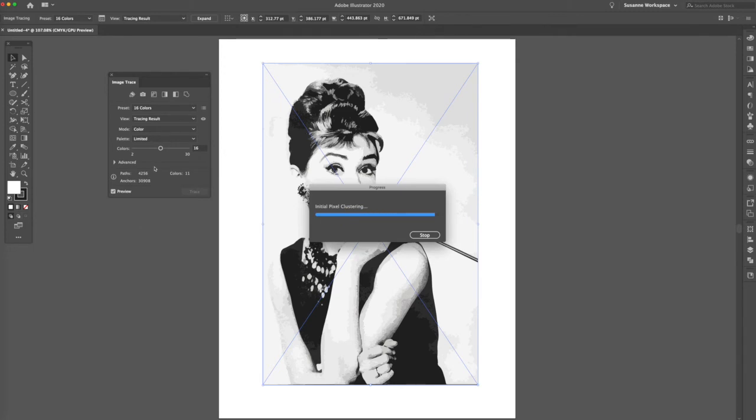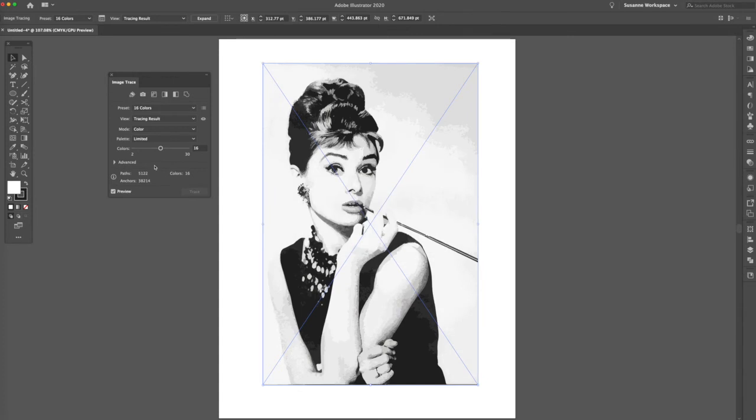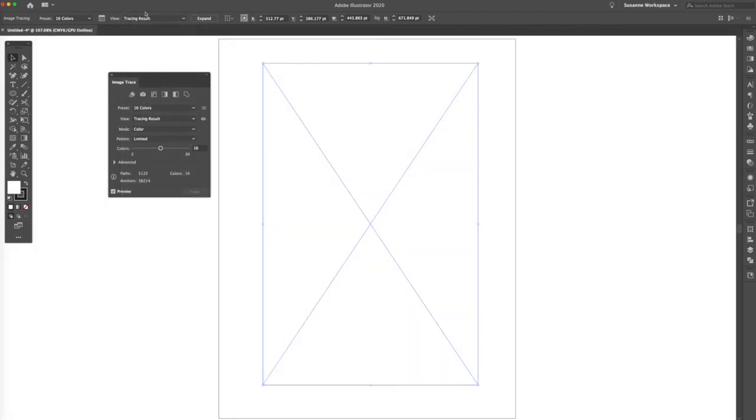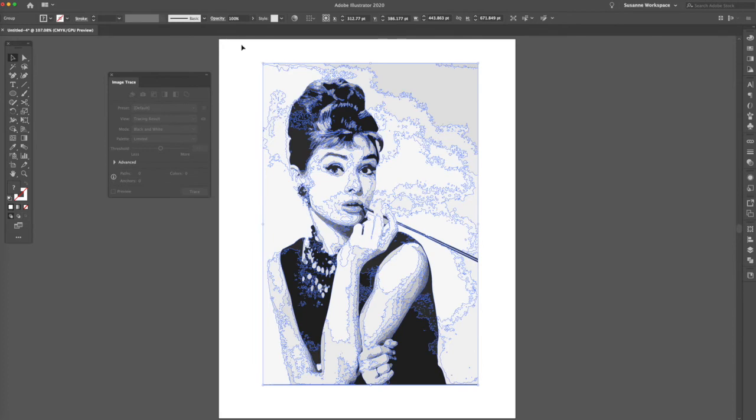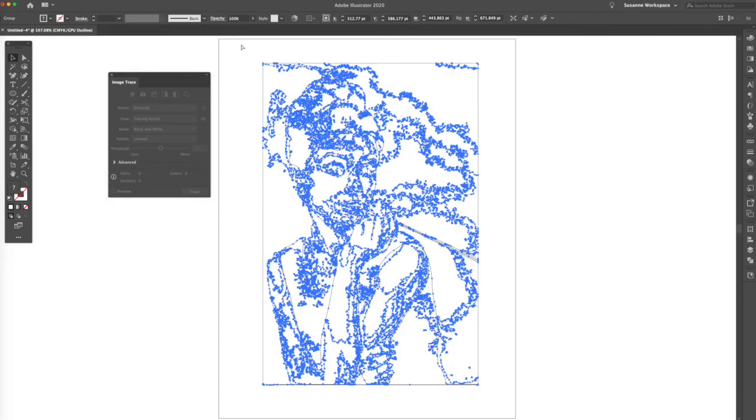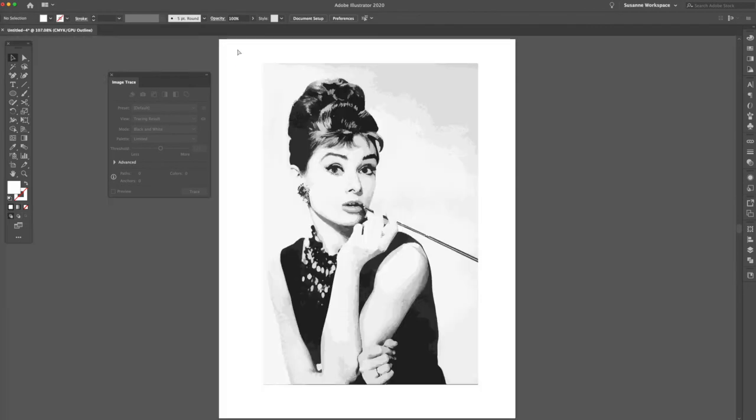So now that I've created my trace outlines the way I want it to look, it's still just a raster. So if I go to view to outline, you can see it's just a blank box. Okay. But if I then say expand, see this button up here kind of in the middle? Now I really have a vector image. You can see all the lines.